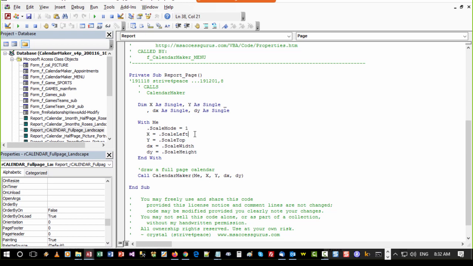And then the scale left and scale top would both be 0 in this case, but I go ahead and read them anyway because it could be something different. Then how wide is it and how tall is it, and then simply send it to the CalendarMaker. Send your report object, where to start, how wide you want it, and how tall you want it. So in this case, for each page, it's just calling this CalendarMaker.